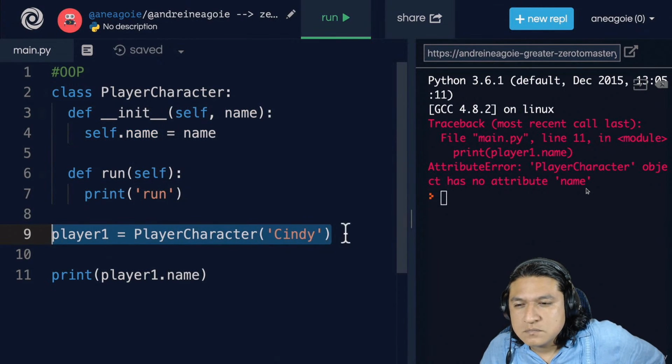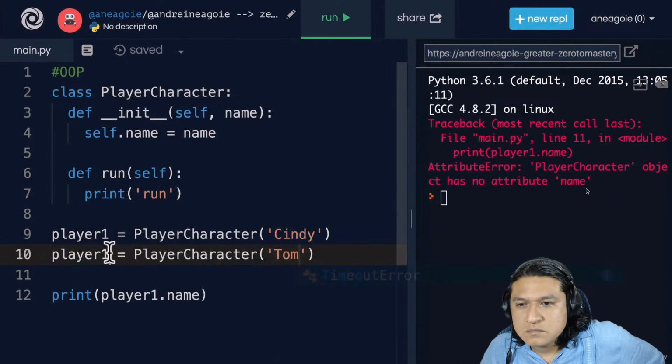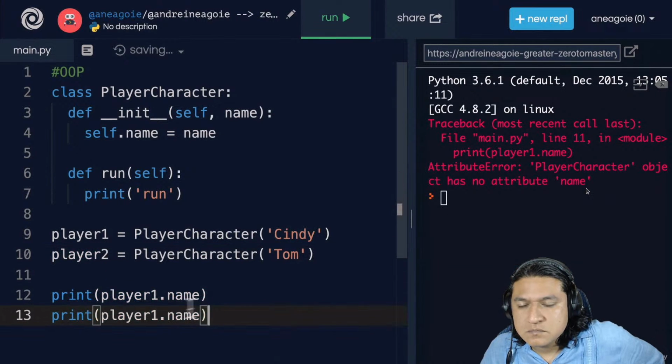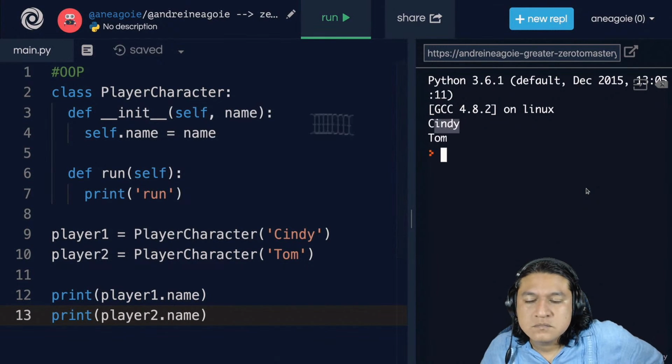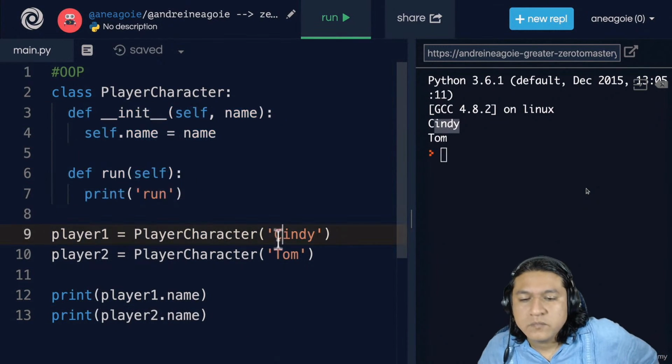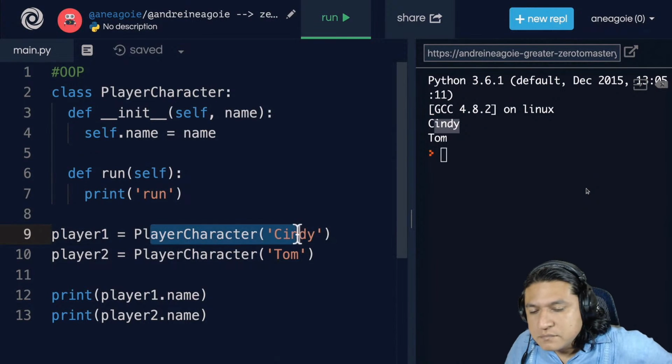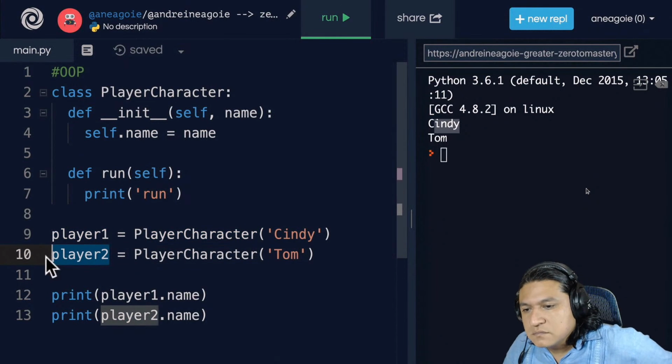So that if I create another player, and player Tom is going to be player 2, if I print player2.name, and I click run, I have 2 different players with 2 different names. I was able to use the same piece of code, but have different values, because the self, every time I instantiate this, refers to first time player 1, then second time player 2.